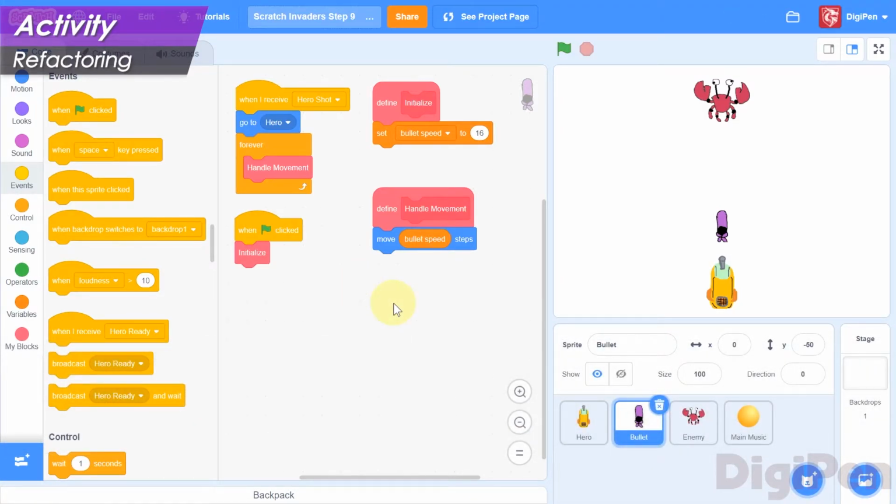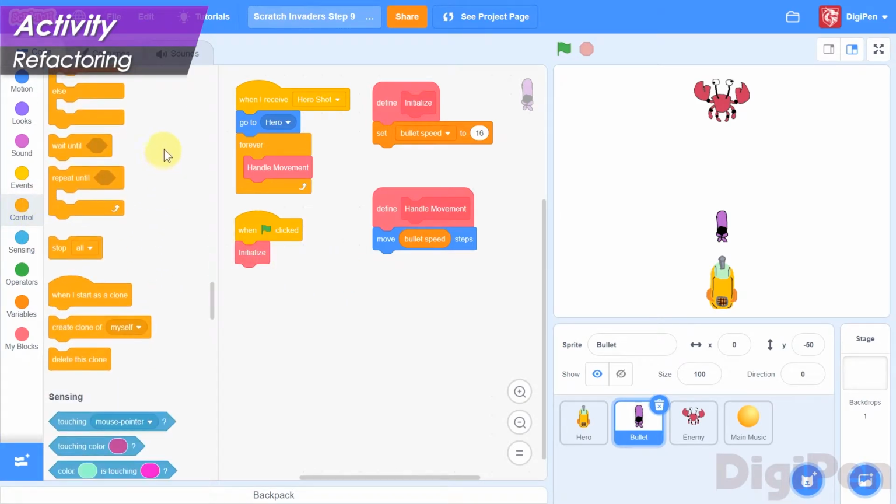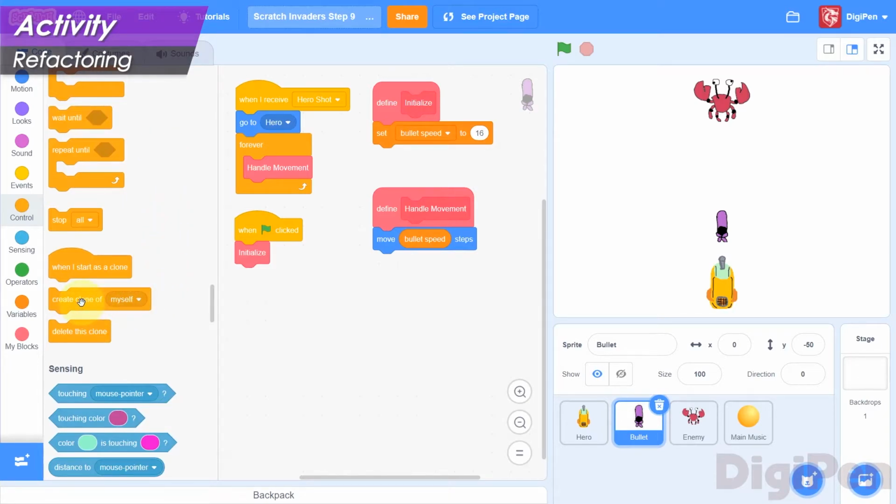Okay, now it's time to clone the bullet. Click the gold Control category on the left. Find the Create Clone block in the block palette and drag it into the code area. This block will allow us to clone any sprite in the game, so make sure that Myself is selected from its drop-down list. So, where should this go?